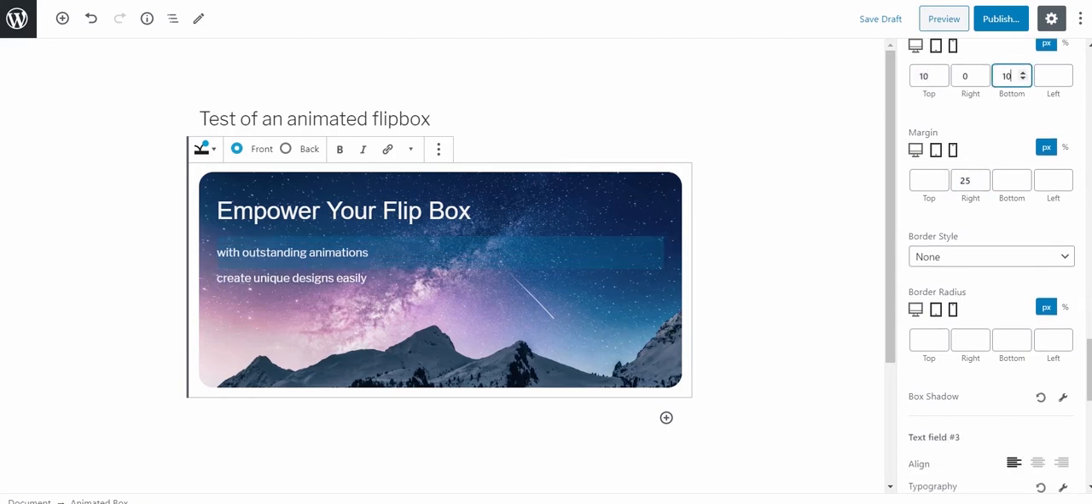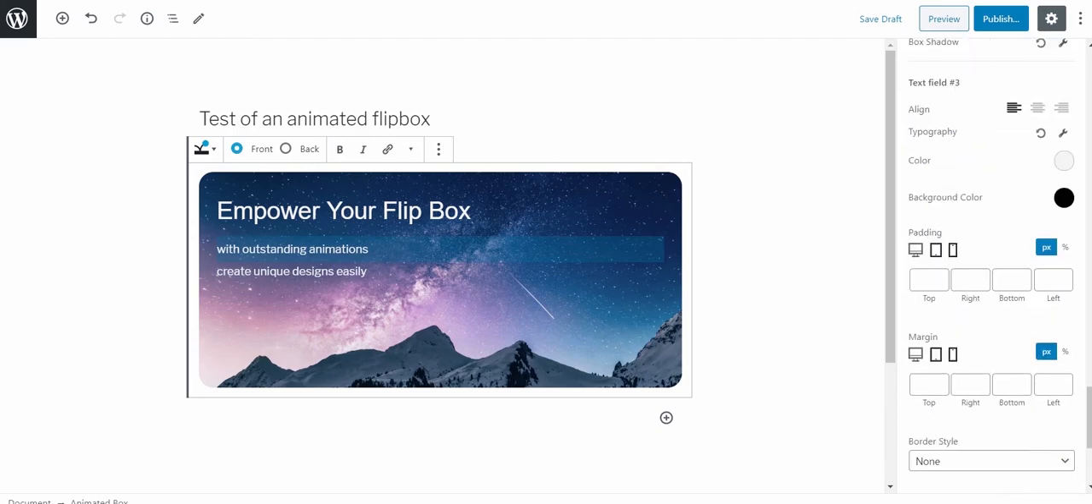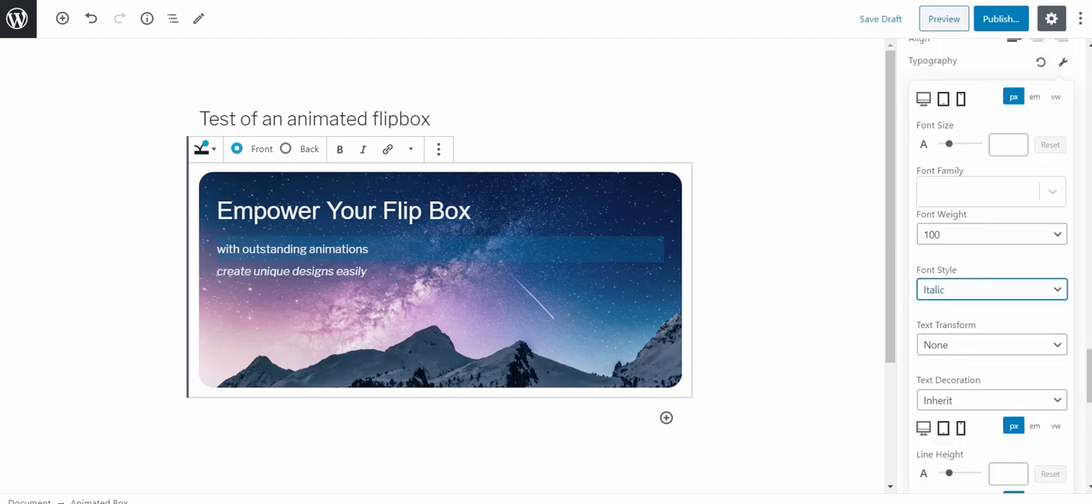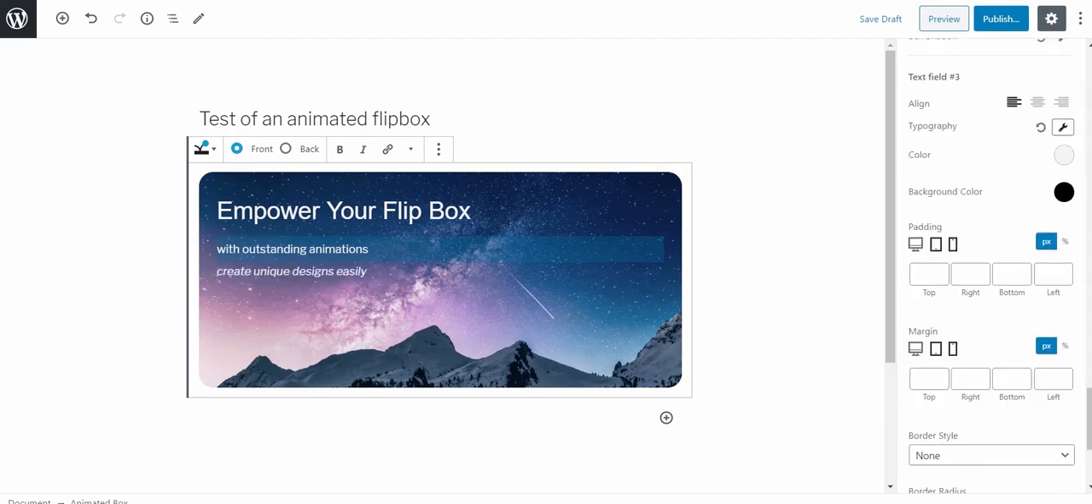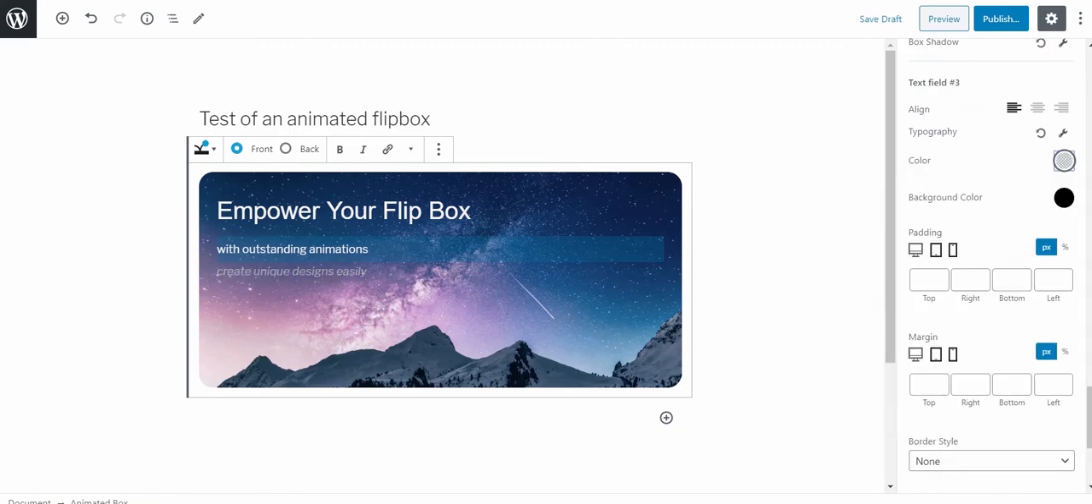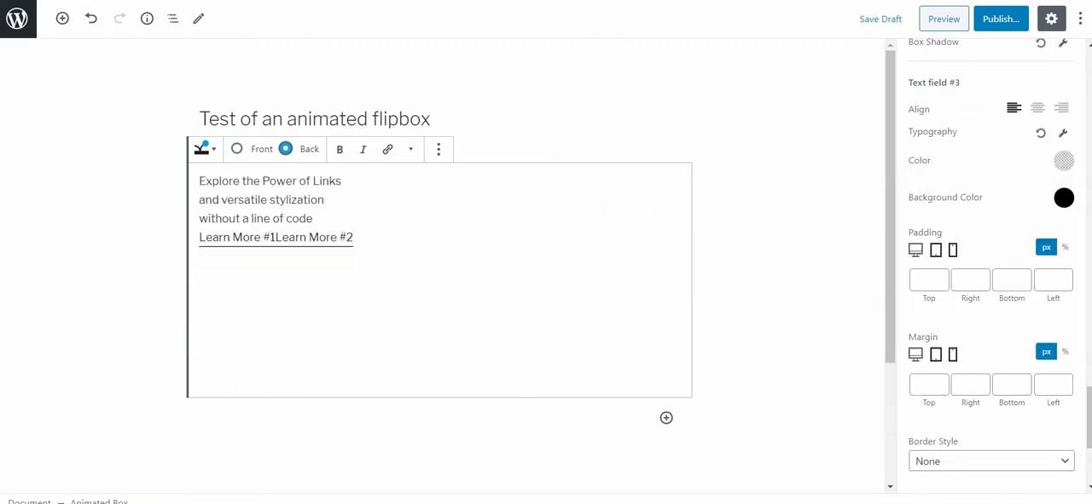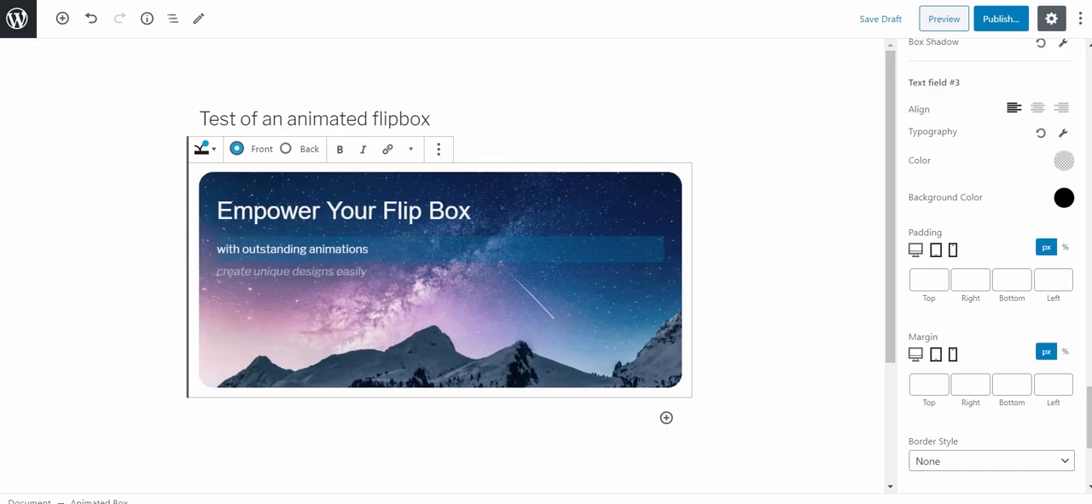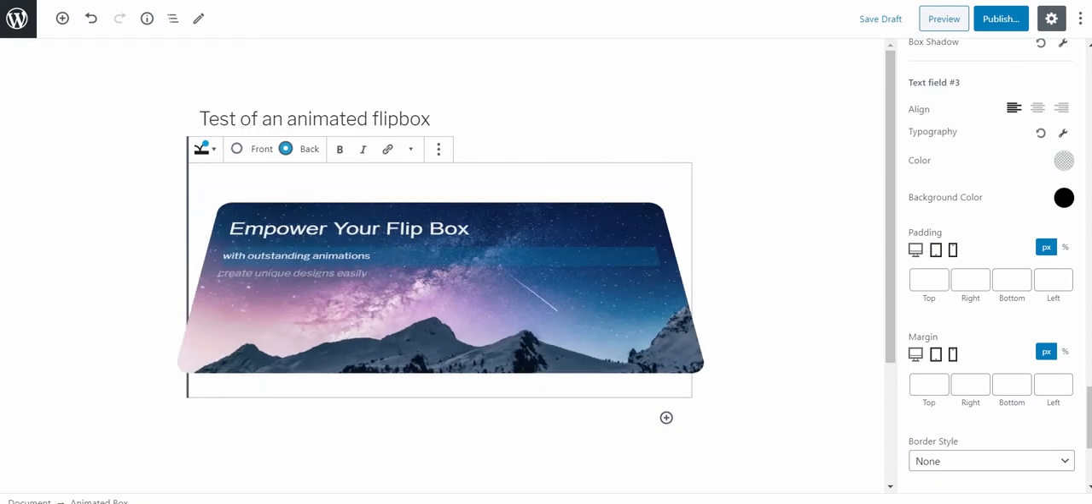Moving to the third line, and here I also tweak the typography a bit. I want to use italic font style and make it look softer. I will use a semi-transparent font color for this effect. Fine, the front side of the box is ready. Moving to the back side.